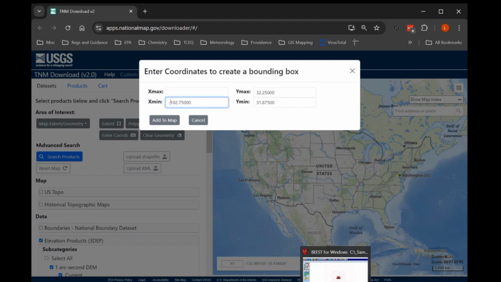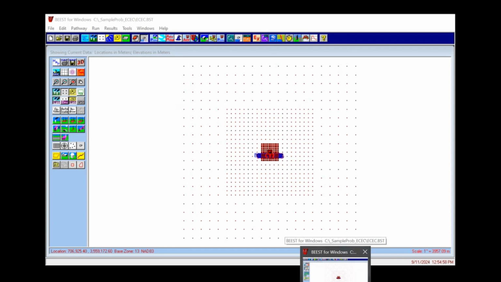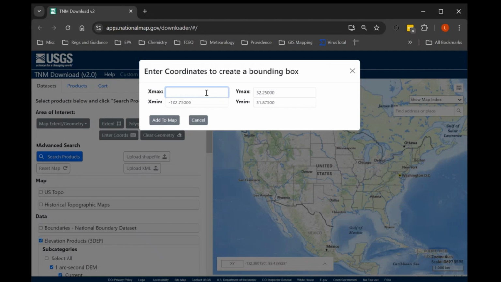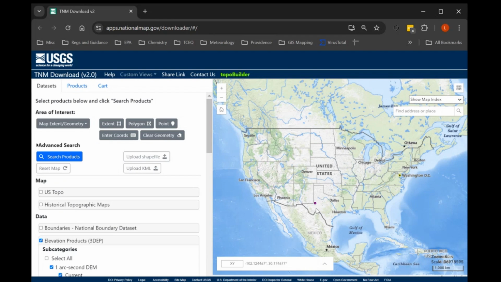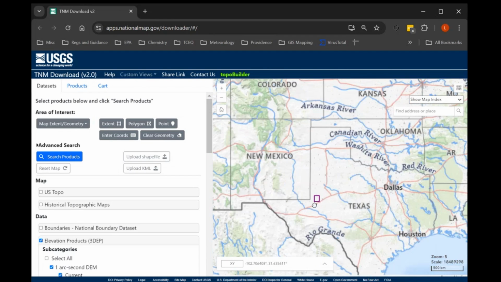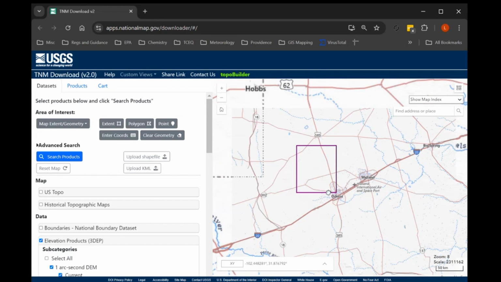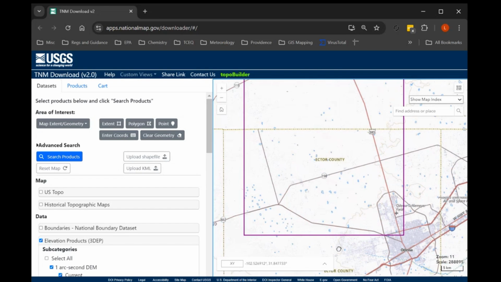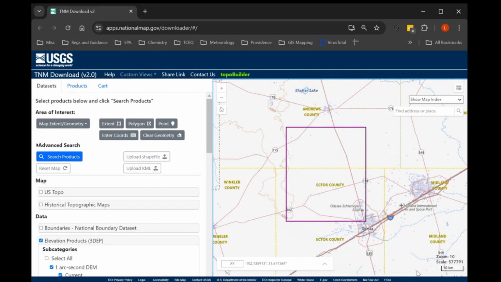And then the east longitude is this X max, and that is going to be that number. So I'll click add to map, and you'll see this tiny little purple box out here in West Texas. I'm going to go ahead and just zoom in a little bit so we can see it better. This is the size of the domain that I want to cut out of this USGS data.